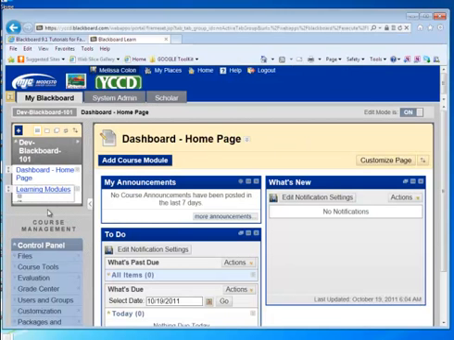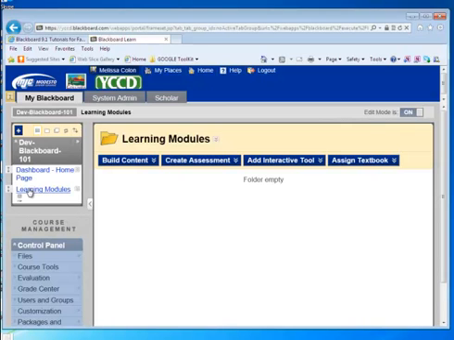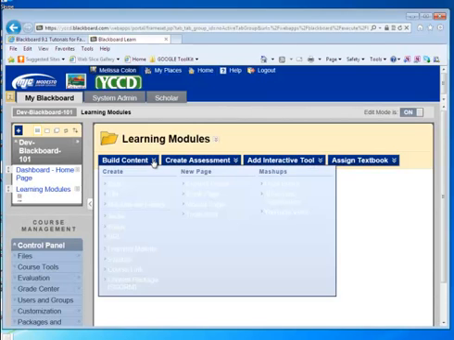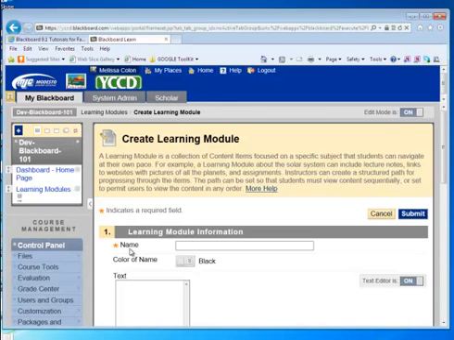Now I have a blank learning module content area. There's nothing in it, so I'm going to click inside of the learning modules content area. Again, it's blank. This is where I can start building my content, and this is where I'm going to start to build my learning module. So I'm going to come over here to the Build Content button, and I'm going to move down until I see Learning Module, and I'm going to click on that, and I'm going to be creating my first learning module.